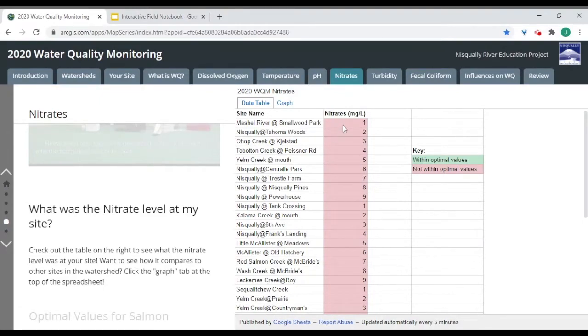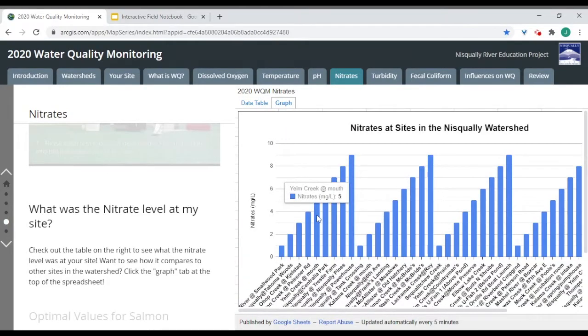But once that data is in there, it will automatically color code so that students can see whether or not their site was within the optimal values or not. There will also be a graph that students can look at that will show them just how their site fared when you compare it to all of the others. And this data will be on every single tab, just depending on the parameter that they're learning about.